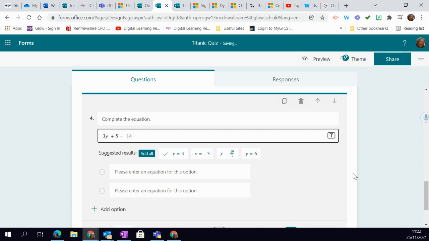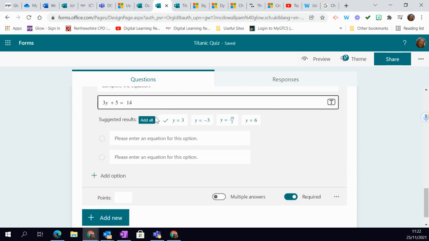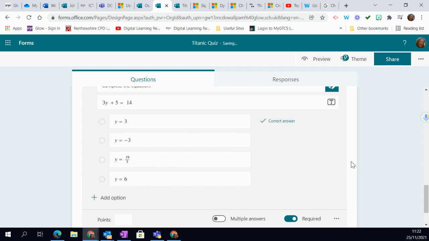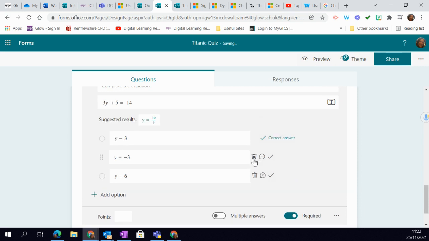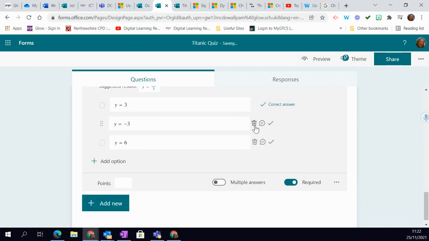And what you'll see is that we have some suggested results. The AI does that for us. So I can simply add them all, and you can see that it's given me a correct answer. I can decide, well, that one's too difficult for my learners, so I'm going to delete it. And as before, I can simply give feedback, etc., and move them around in terms of location by using the dots. And that's how you use the maths question.